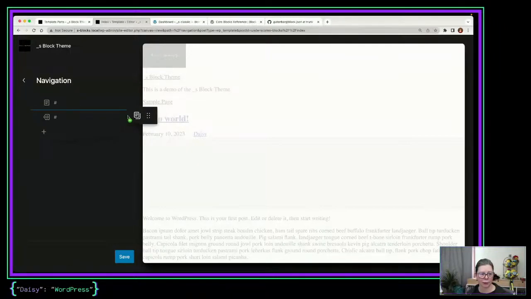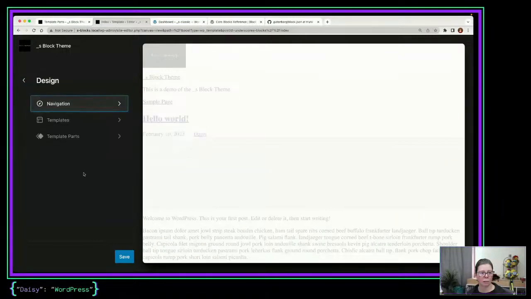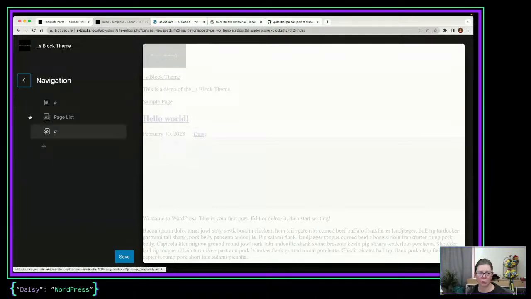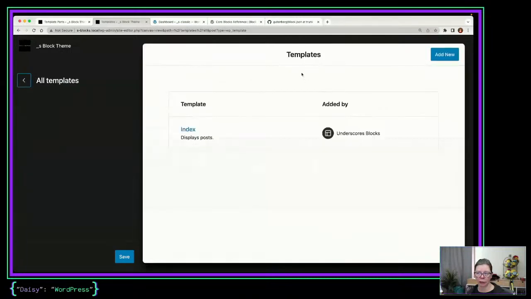It seems like you can't drag to nest. I'm not sure if I'm missing something or not. But it's just your primary navigation that you can do from there, for the moment at least. And then just before, manage all templates will bring you in to see all of your templates, and then you can add new ones from here.